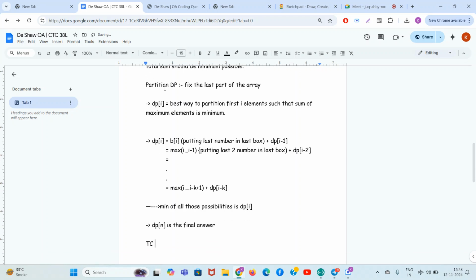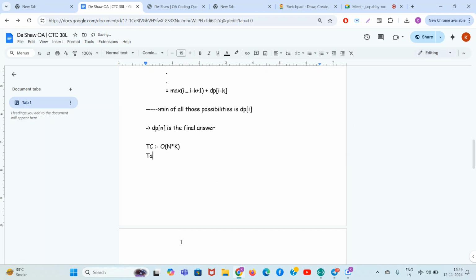Time complexity, two for loops you need to run. One will be for this dp of I going from 1 to n, and then you again have to run a loop to put the numbers in the last box. So two for loops will be there. It is an O of n into k solution. And space, it takes only O of n space. Okay, so this is clear.